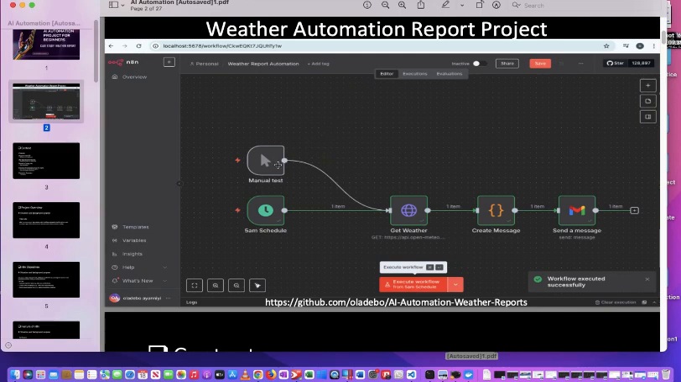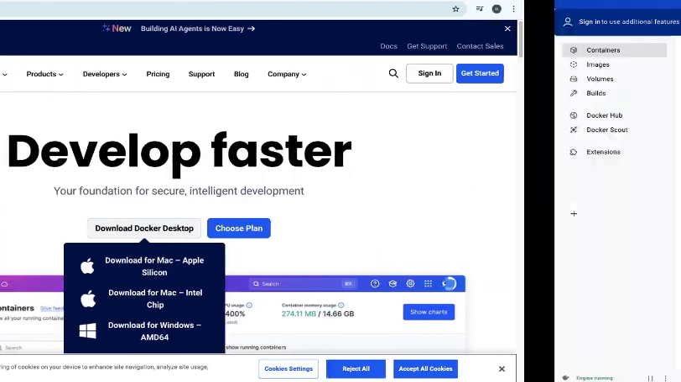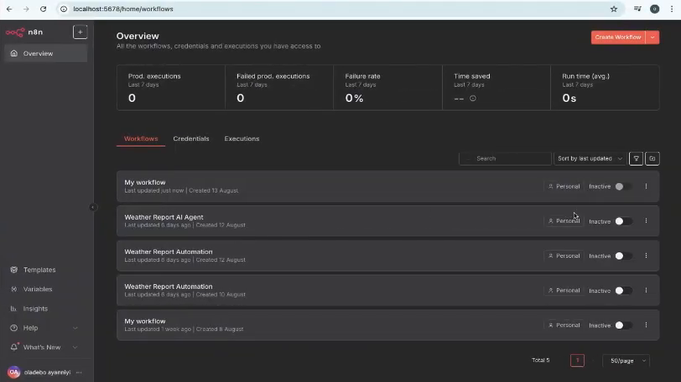You can see the manual test, the scheduler, then the get weather HTTP request. Then we send it to the email address that we want our weather report to go to. This is the content of the weather report I'm going to do today. We have the trigger node, action node, code node and the rest. So let's go back to our dashboard and go to our workflows. We can create our workflow from this plus, but since it's our dashboard, to make it easier, let's click on this.